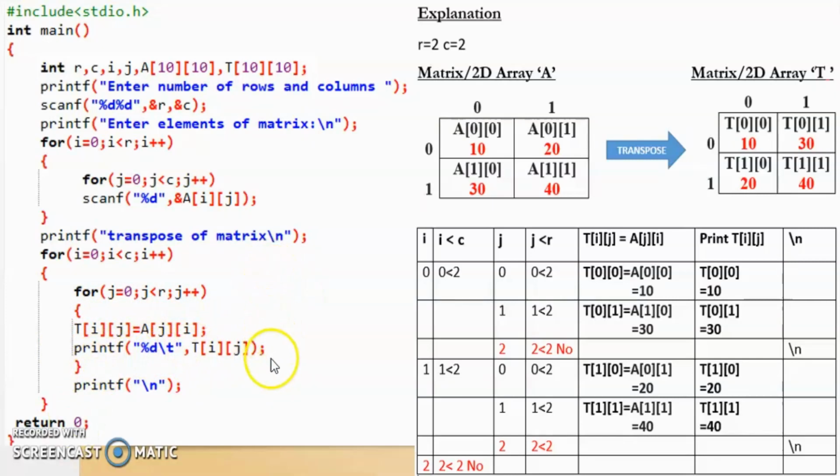So let us see this nested for loop with the help of an example. First we initialize i value to 0. So i will be initialized to 0. Then it will check if i is less than C. So it will check if 0 is less than 2. The reason we take 2 is because number of columns is 2. Now 0 is less than 2, condition is satisfied.